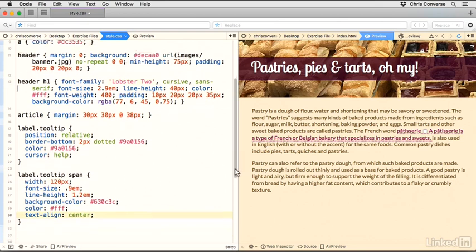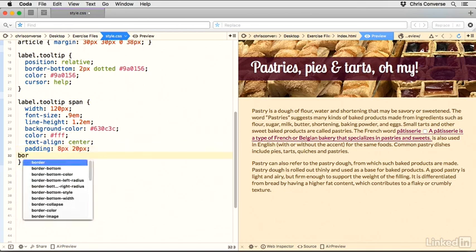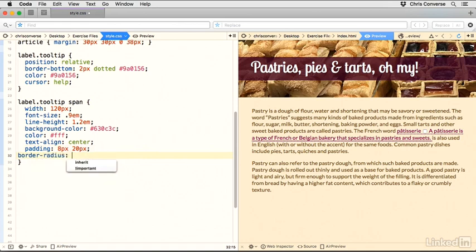Let me scroll up here a little bit. Next line, we're going to set padding. And we'll set the padding to 8 pixels on the top and bottom and 20 pixels on the right and left. And then next we'll set border radius. And we're going to set this to 20 pixels.